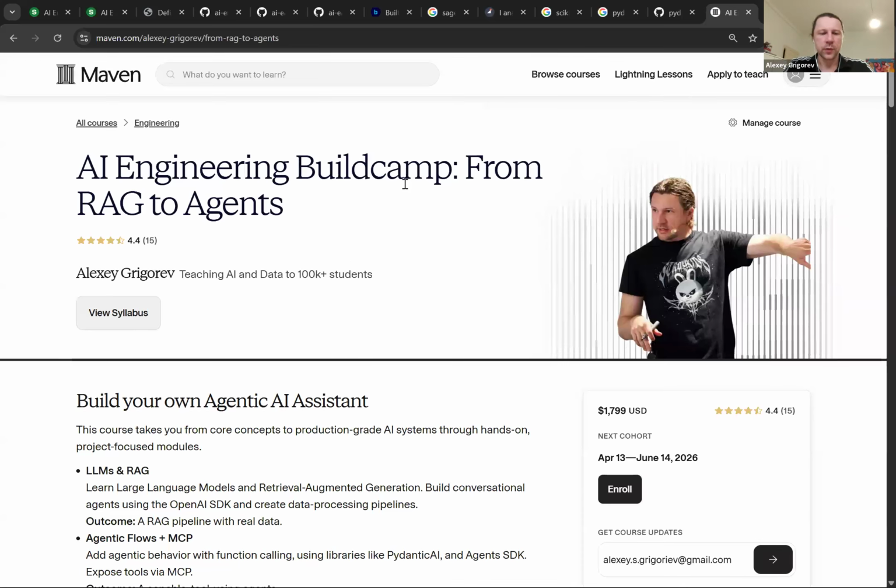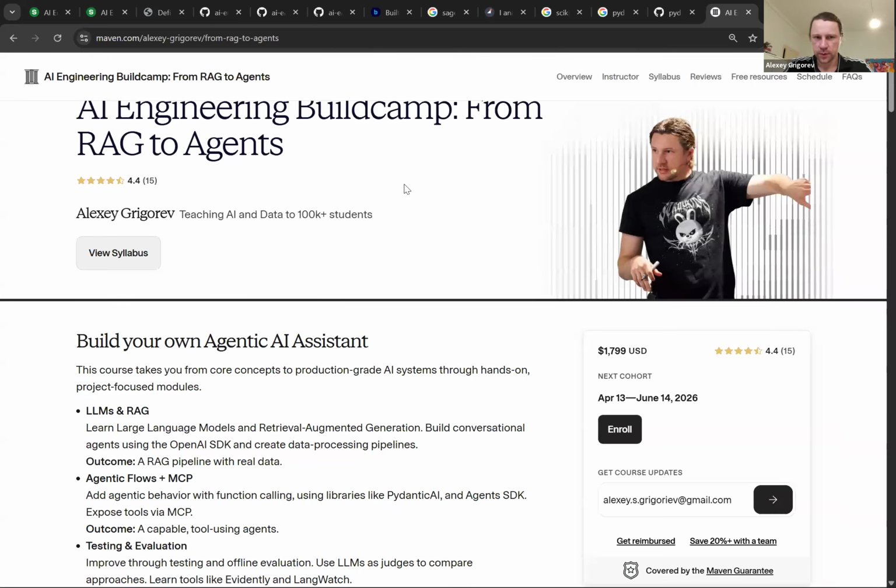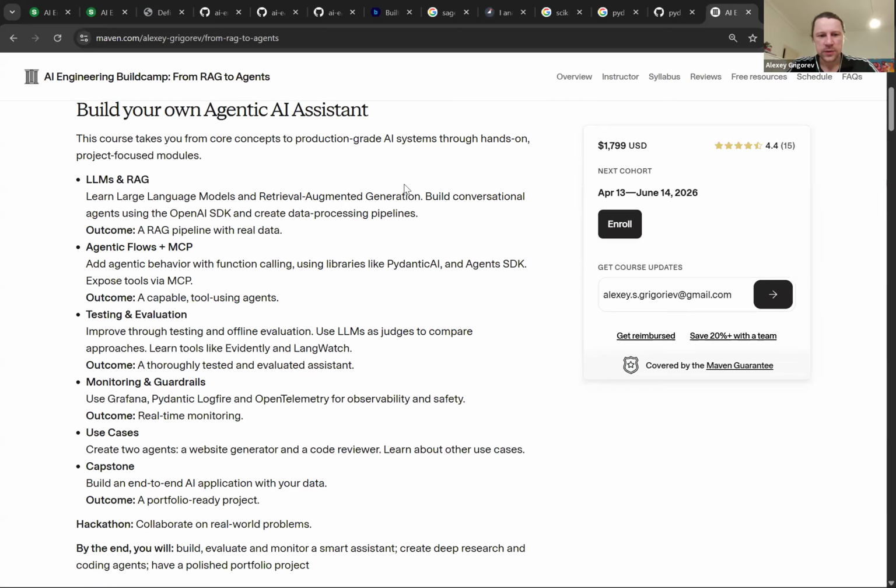So this is the course where I teach you to become AI engineers. But the focus here is on core skills. The focus is on RAG, on building agents, on testing and evaluation and monitoring. So things like that. This is what I call the core skills.